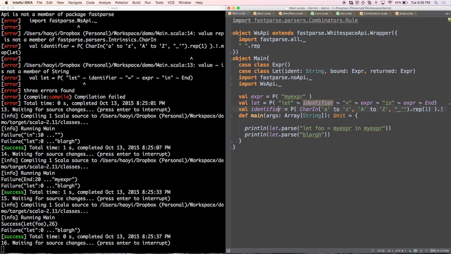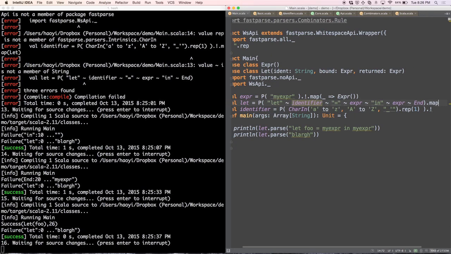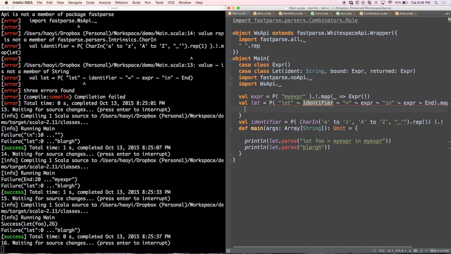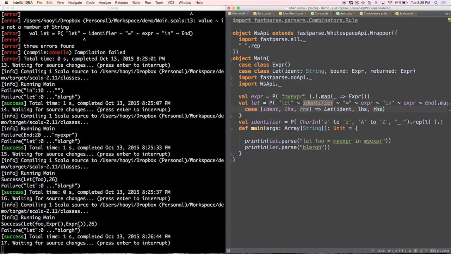If you look at this, you can see the tiny, tiny text. And then I'm going to say, well, the expression must capture something. I'm going to say I don't care what it captures. It's going to be an expression, AST. And I'm going to map this into case ident. Let's call this left-hand side and right-hand side. Goes to let ident left-hand side, right-hand side.